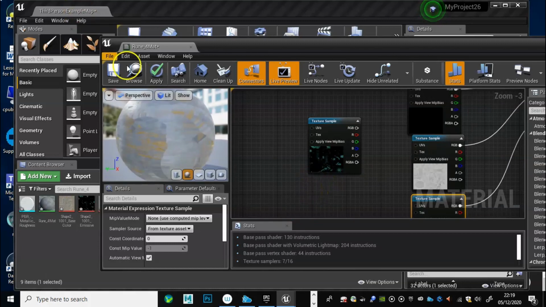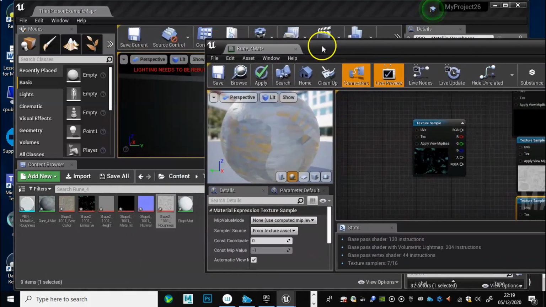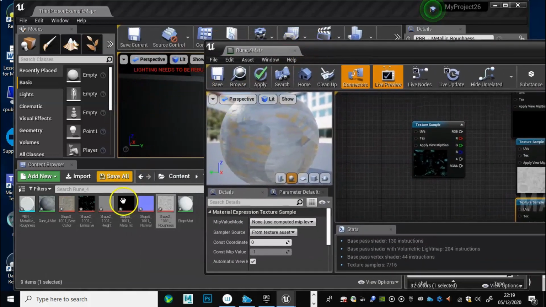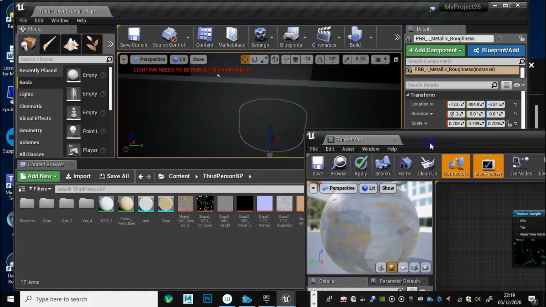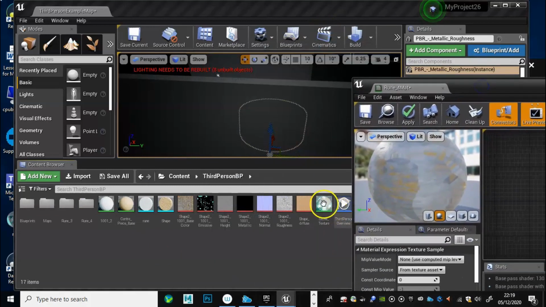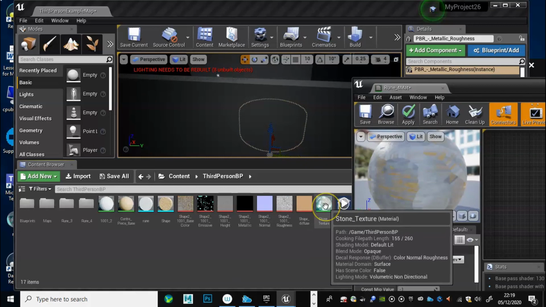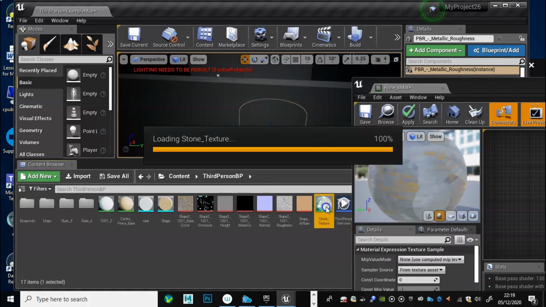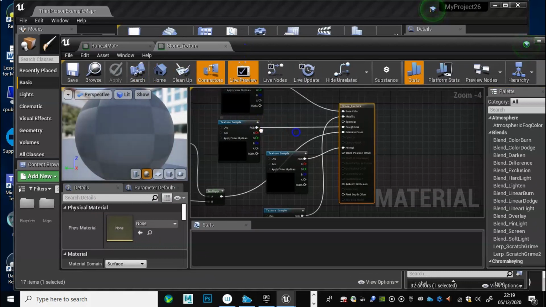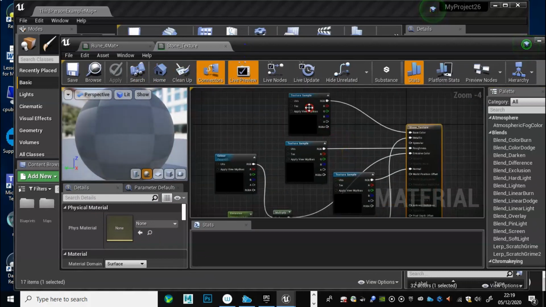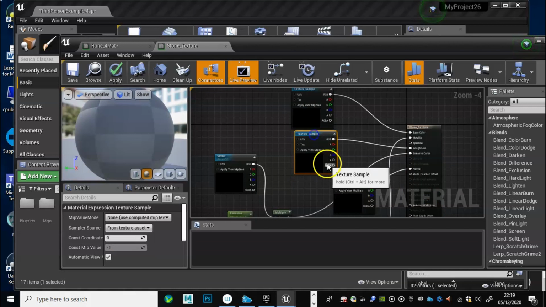Now I want to just take a moment just to show you how I created the other one. So if I just go back to content, just go back into this folder here, and I'm going to open this stone texture up here to show you how I did it. Now hopefully it'll just create a tab there. So basically, as you'll see there, it's pretty much like what we've just seen, what we've just been doing.